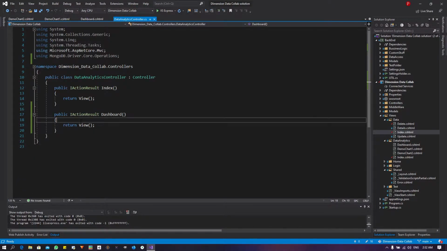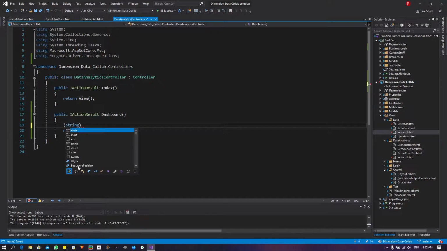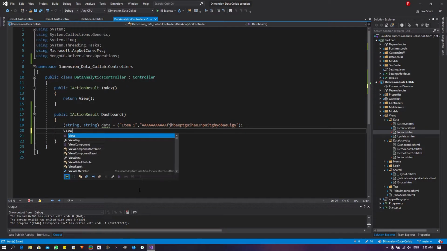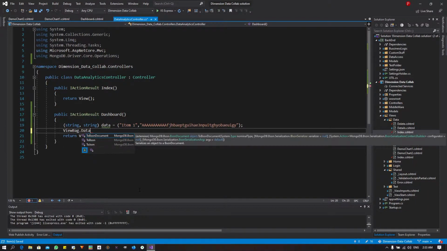Now, I'm going to use demo data for this. So I'm just going to declare a tuple over here. And if you don't know what a tuple is, it's a complex data structure, but it's not a class or a structure. I find it really nice for using in tutorials or demos or stuff like that. And I'm just going to call this data equals. And for the first one, we'll be saying item 1. And for the second one, we'll just do that, just for comedy's sake. So after this, we're going to say ViewBag dot, and I'm going to say Data.